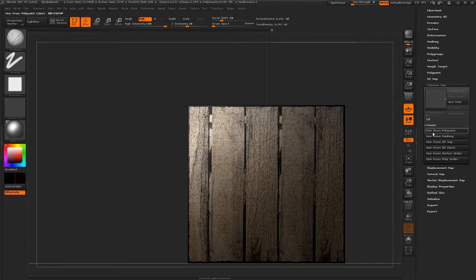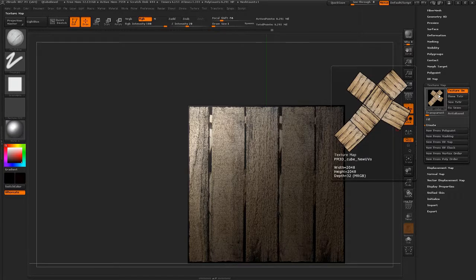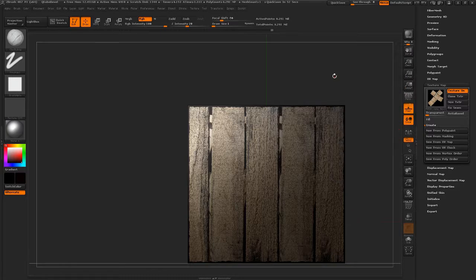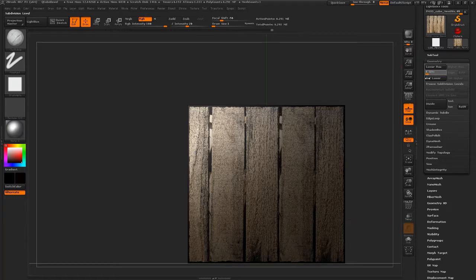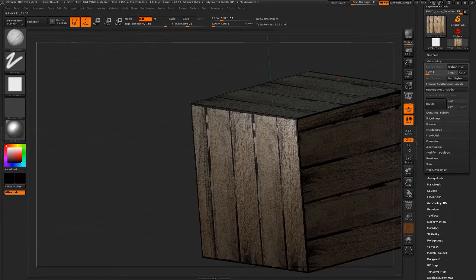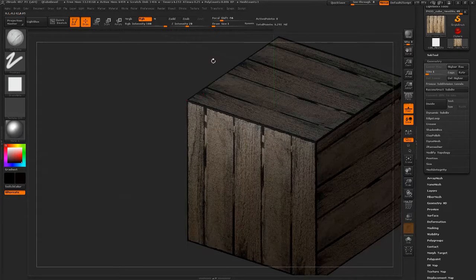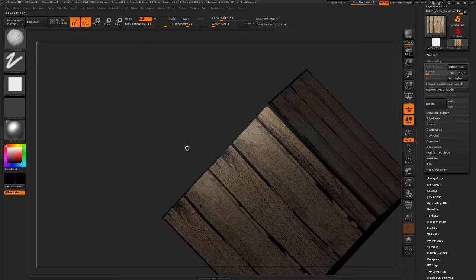But now it's going to create this from the polypaint, and this is high resolution textures, and the UV map is just a bunch of cubes laid out just like that, and this is what I want to go into Unreal Engine 4. So now what I need to do is go back to geometry and go back to subdivision 1, and we still have those high resolution textures, just with 8 polys. Just a real low resolution object.